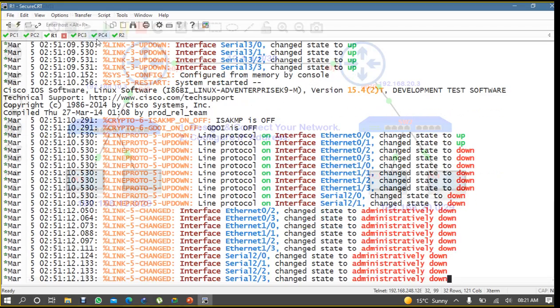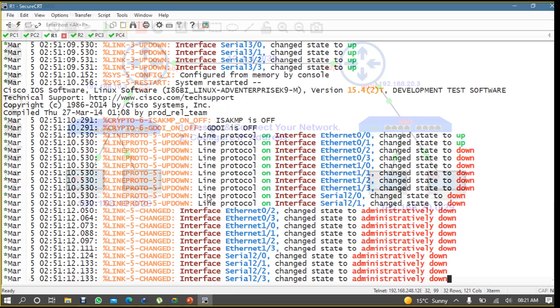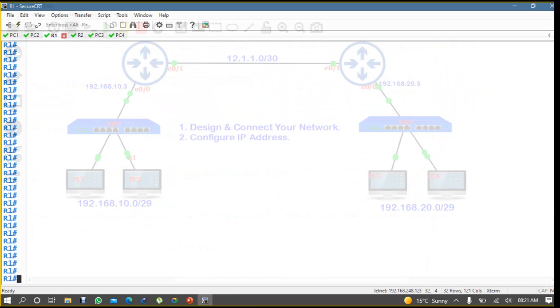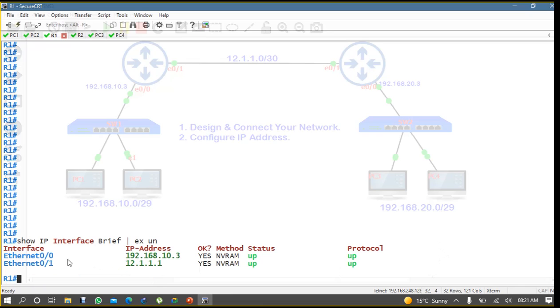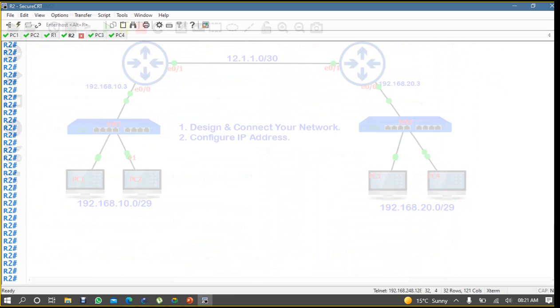So we'll bring router 1 here and router 2 here. We'll verify the IP address. See, the IP address is already pre-configured here. Router 1 has two interfaces, E0/0 and E0/1. So we'll type show ip interface brief | exclude unassigned. Yes, IP is configured on this interface also. Now come to R2. Yes, here no IP configuration.